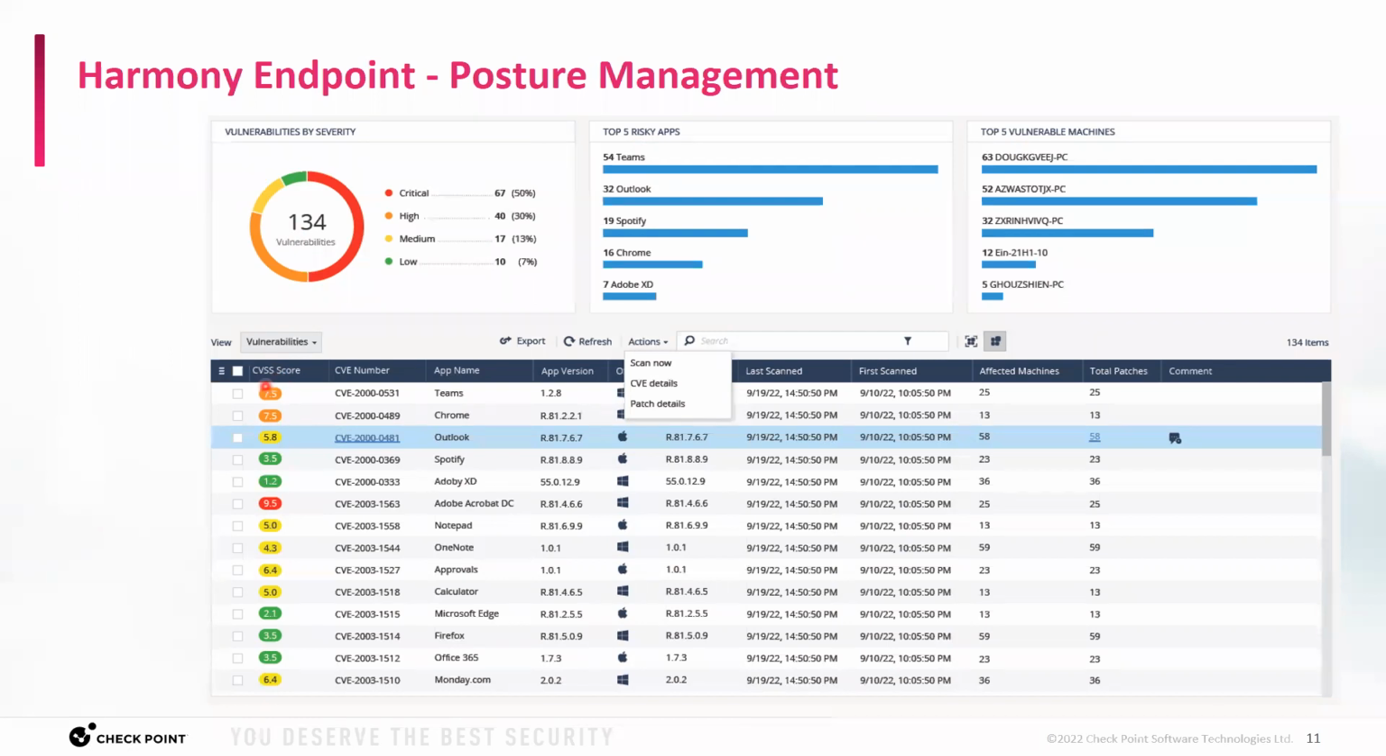So here it gives you detailed information. You can enforce scanning now, look at CVE details to see the affected operating systems, the affected version, the effect of this vulnerability, and so on. And look at the patch details. If you want to check these patches before applying them, you can do this.